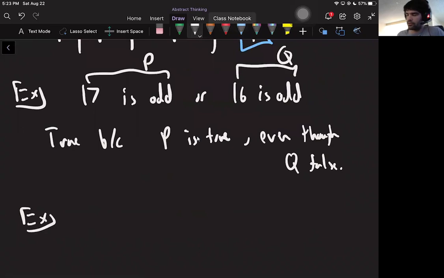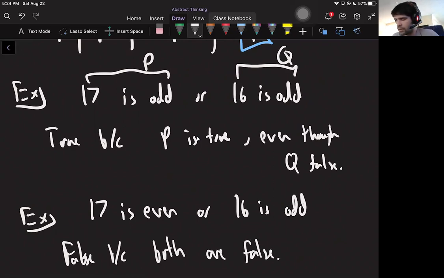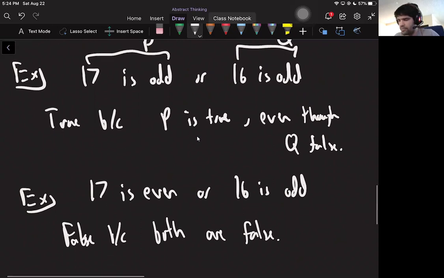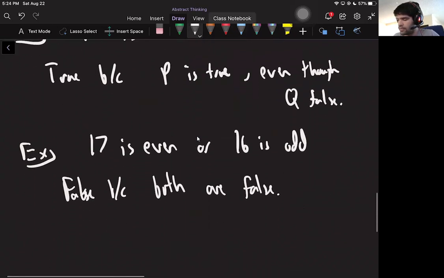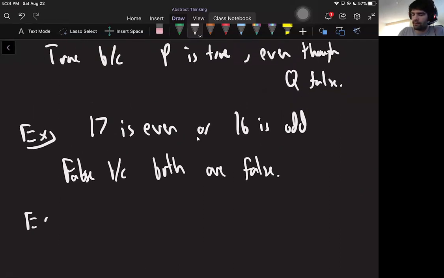The second guy could be the true one too, same idea. If I write 17 is even or 16 is odd, that would be false because both are false. And then if I want to compare it to my if-then statements, I can do that.